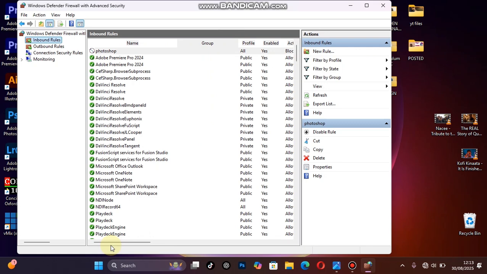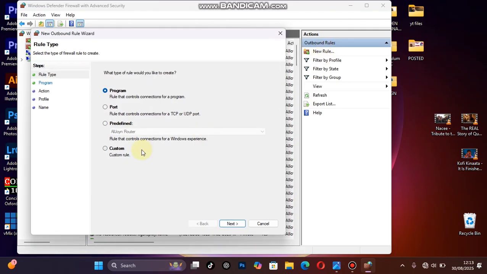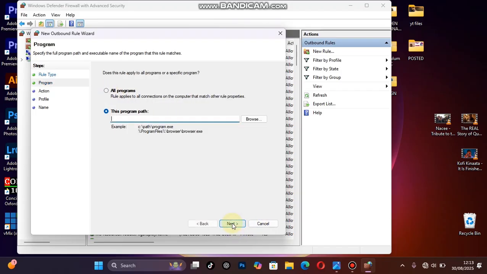Make sure you don't skip any of these steps, else you are going to encounter the same problem again. Okay, let's continue. So you click on Outbound Rules over here. Then you're going to create a new rule again. So click on New Rule over here to the right hand side. When you click on New Rule, it's going to open this dialog box again for you. So just make sure you have selected Program. Then you click on Next. Then you are going to copy the path of the Photoshop. Then you paste it here, else you can click on Browse.